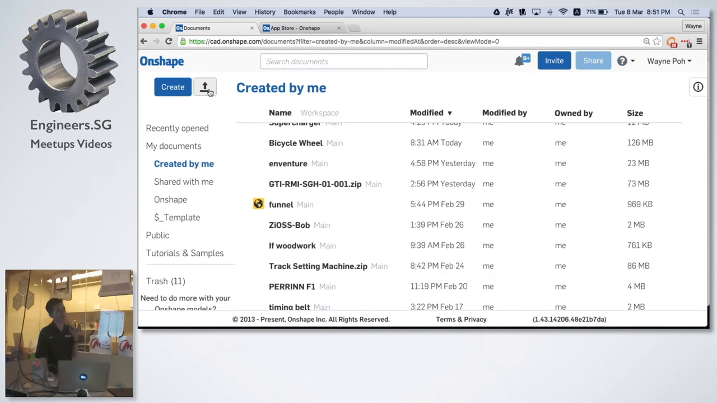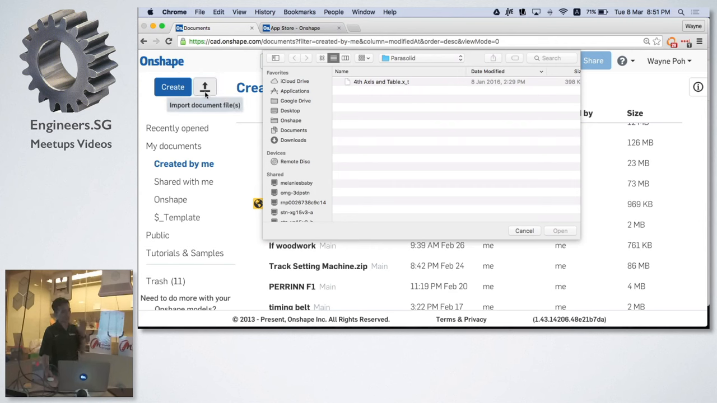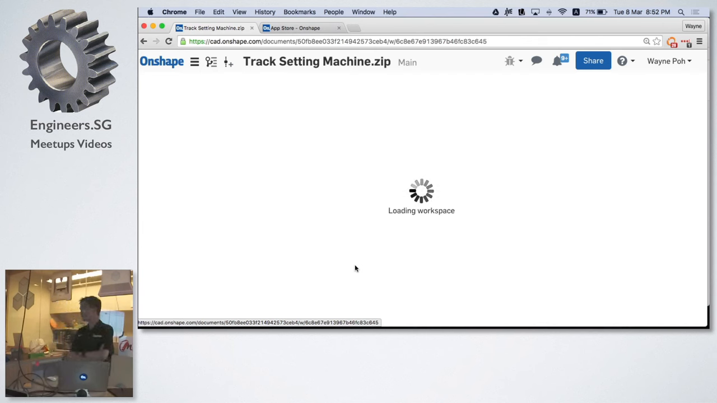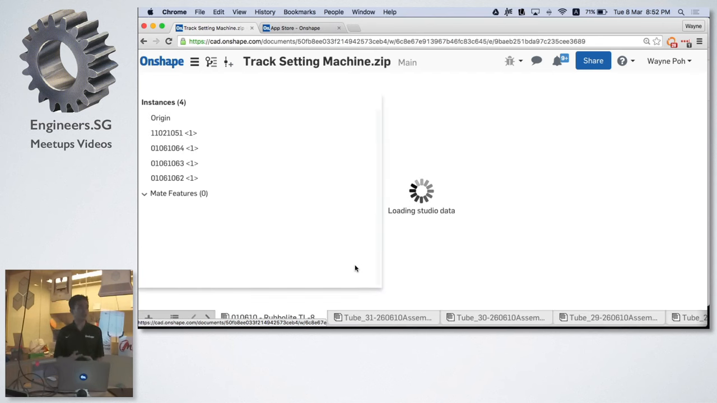Basically what I did is import the document, select the zip file, and after that I just open it up. One shot. So you see, this is actually imported from SOLIDWORKS. It's a SOLIDWORKS assembly, a very huge assembly, that's why it took some time.